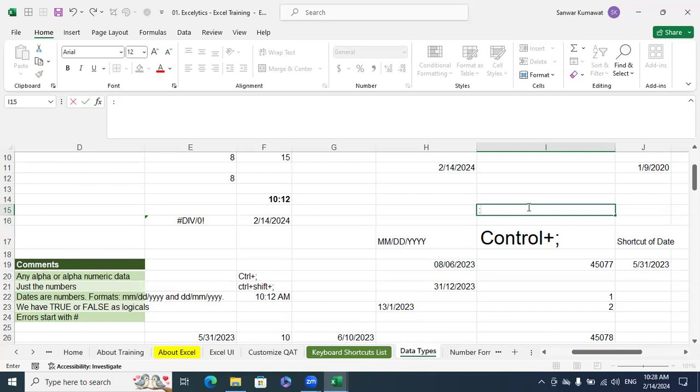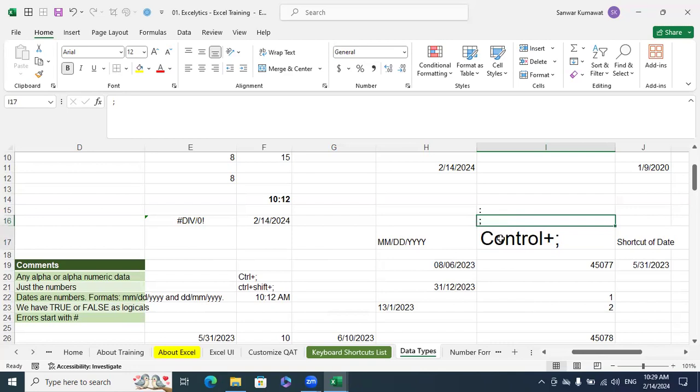This is called a colon, and this is called a semicolon, as in furnished, semi-furnished. Right? Here also, colon, semicolon. So the shortcut key for today's date is Control plus semicolon. Done?